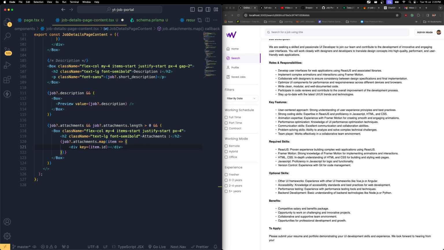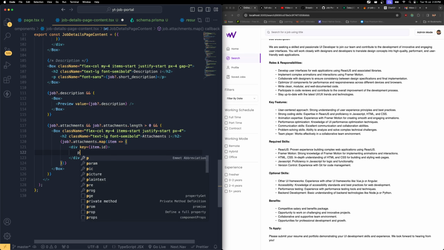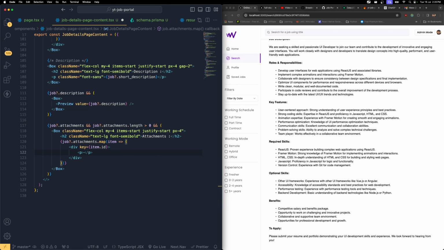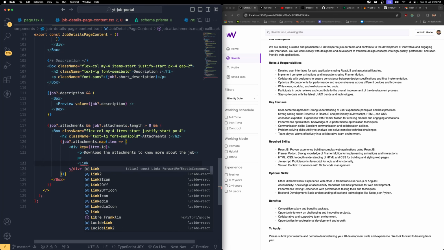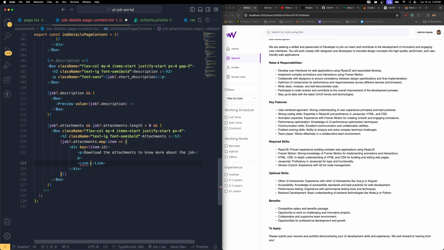Then over here we need to ask the user to download that attachment. So I'm going to create a paragraph, download the instructions about that job. Then right after this paragraph I'm going to bring a link tag, and inside here I'm going to bring the file extension.